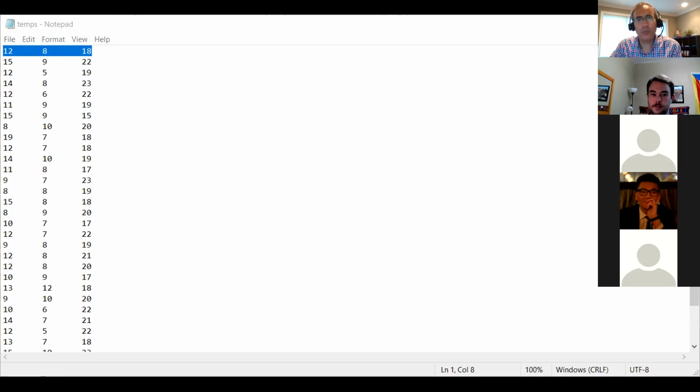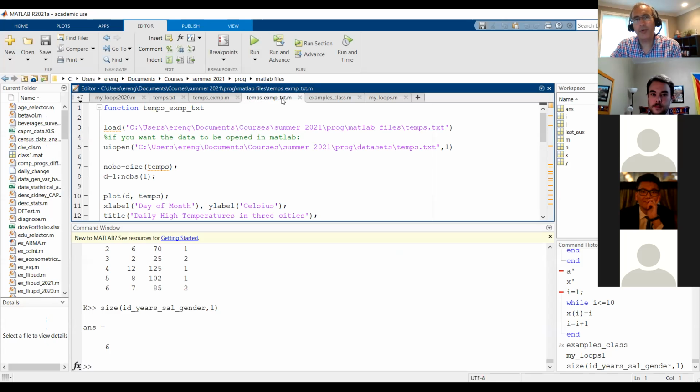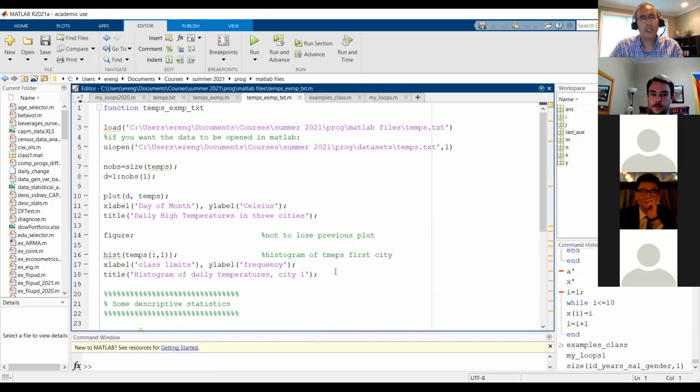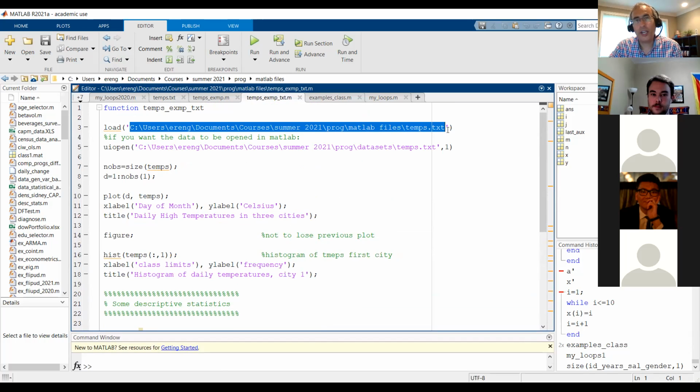Okay, so now can you please open, where's my MATLAB here, something that is called temps example underscore txt? I will explain the first part and then you understand all the parts. What I'm doing here is simply loading. This address here, guys, you need to change to where you have your file.